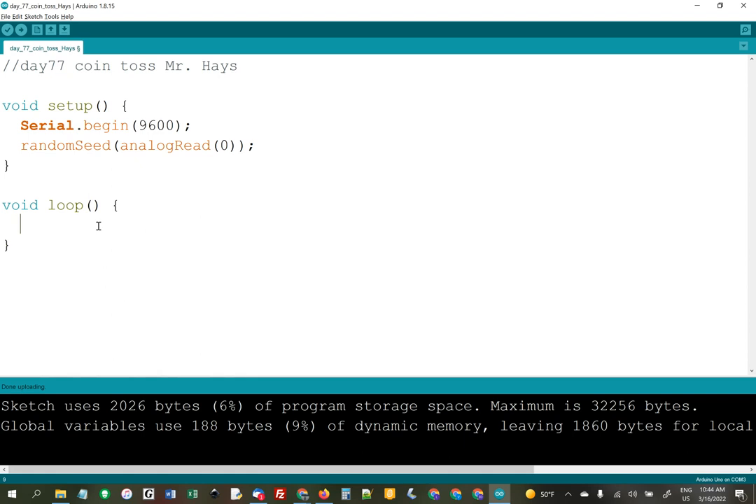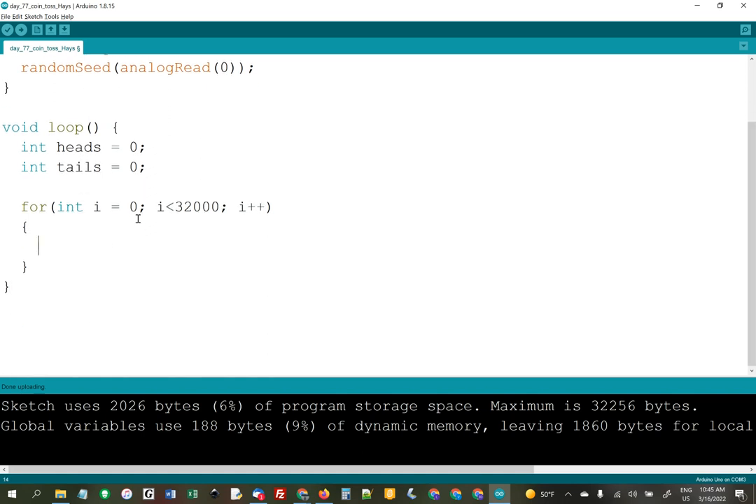And then in here, I asked you to do a couple variables. int heads, we're going to do coin tosses. So before we start, nobody's flipped any heads, and tails equals 0 also. And then I asked you to do a for loop to go 32,000 times. So for int i = 0; i < 32000; i++, and then we need curly braces, right? This will go 32,000 times because it starts at 0 and goes up to 31,999, and that's 32,000 times.